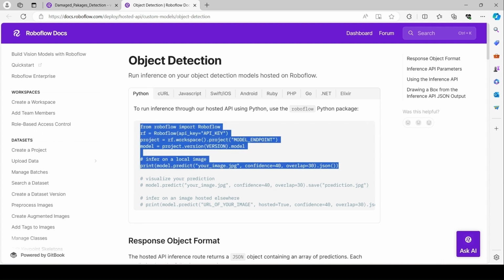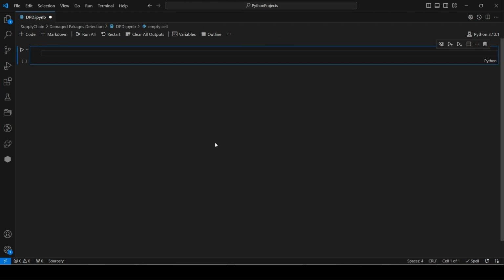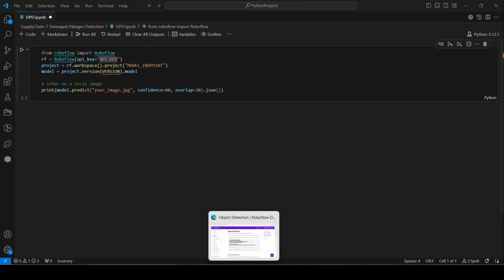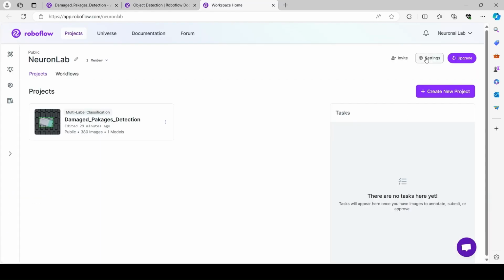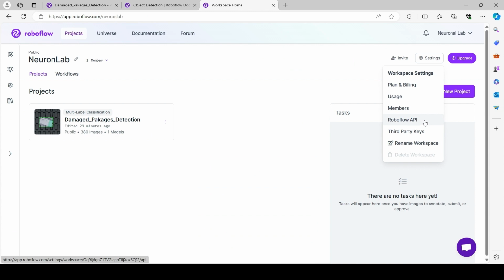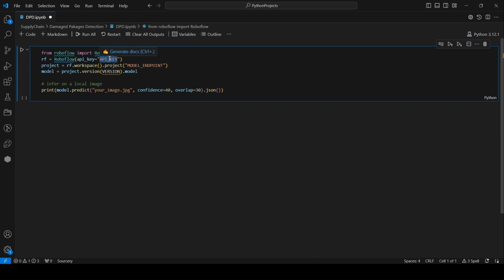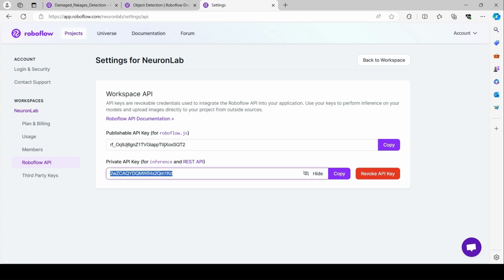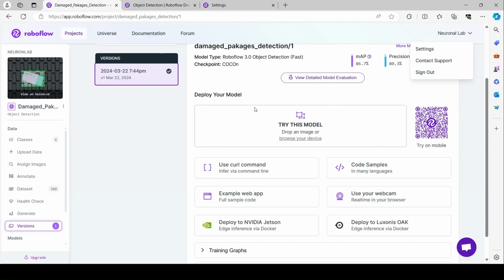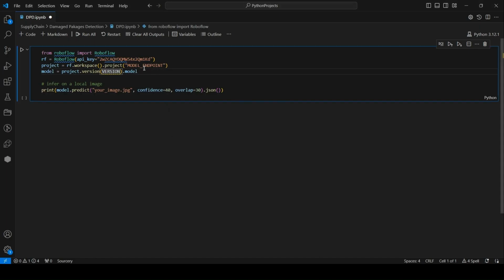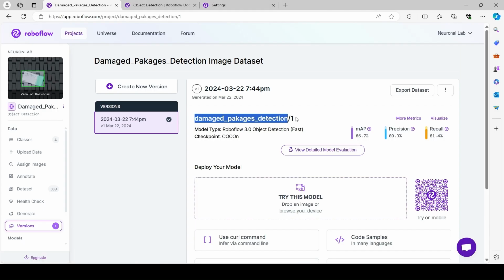So we copy this code. We need to get the API key. So here we get the API key. We copy this key and put it here. And then also the model name and the version, we have to get from here. We have the model name. And also the version is version 1. As you can see here, version 1.